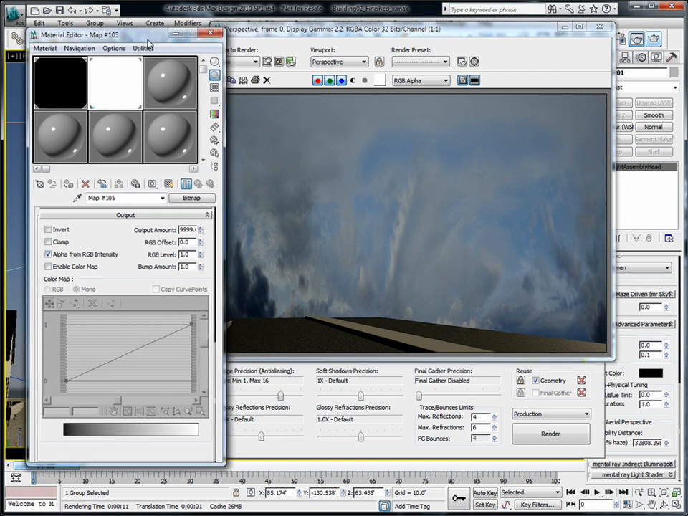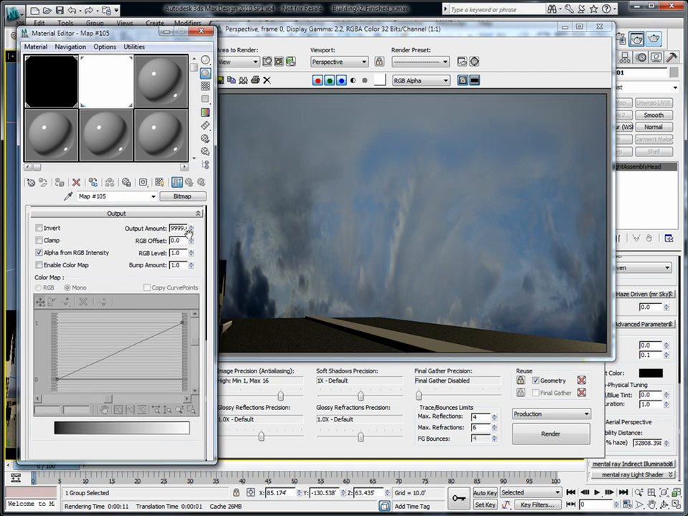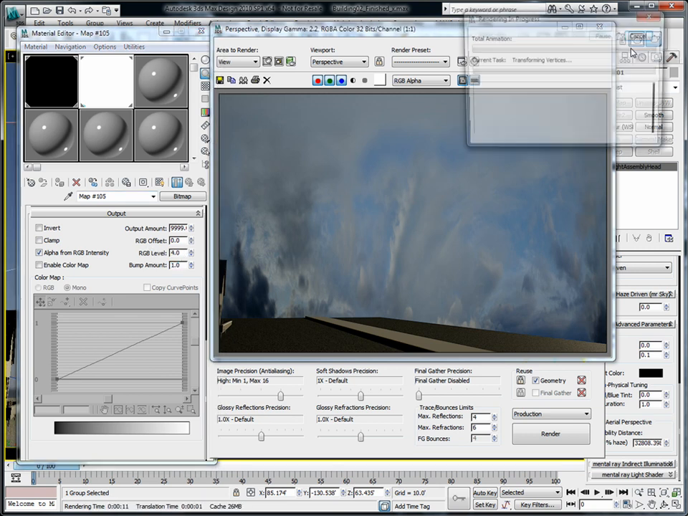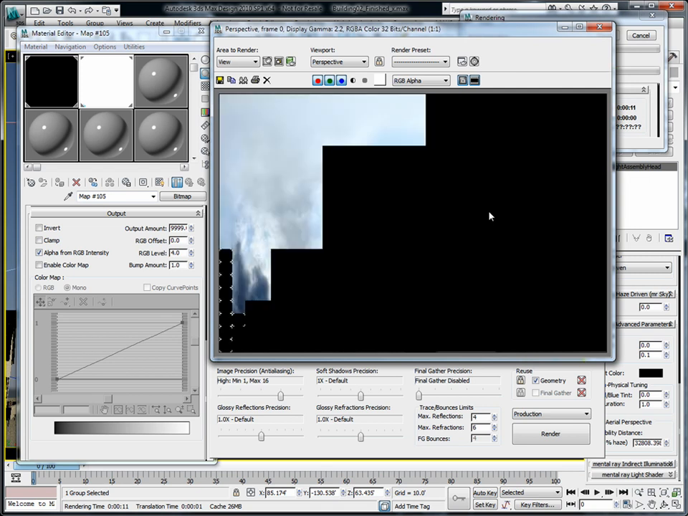But of course, I've got the output amount maxed out. I can also increase the RGB level if I needed this a little bit brighter. Let's just bump this up to 4 just so that it's a visible effect. And now you can see that's considerably brighter.